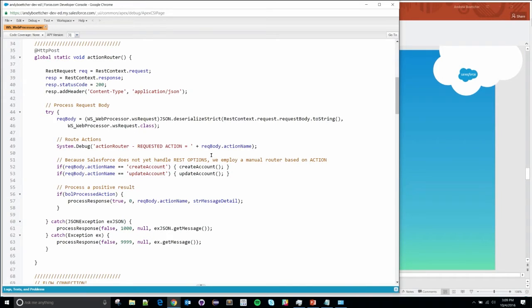So in Apex REST land, we can do all the standard verbs minus the options. We can do gets, we can do posts, we can do patches, all the normal REST stuff. In this pattern, I'm using post because I can stick a pretty hefty payload inside of a post. So I have my annotated class and my annotated method of my post. This is called my action router.